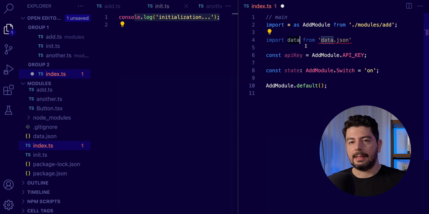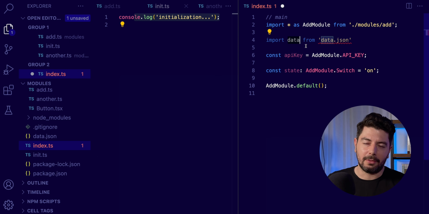It will not actually change the data from the JSON, it will just copy it on memory, and then you can basically assign it to some variable or export it directly.